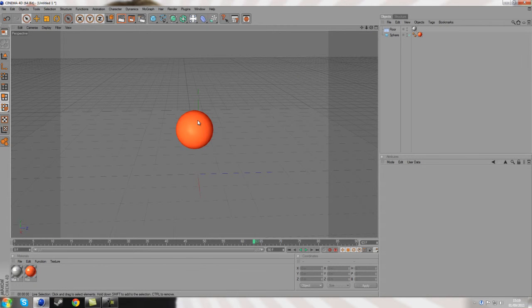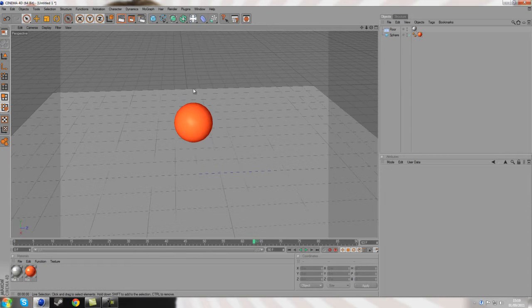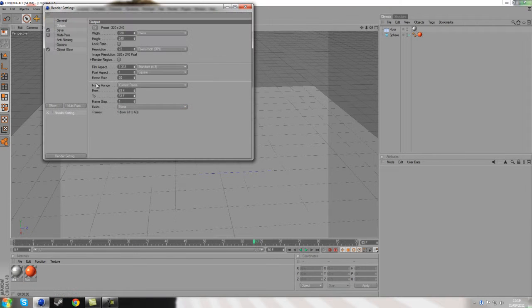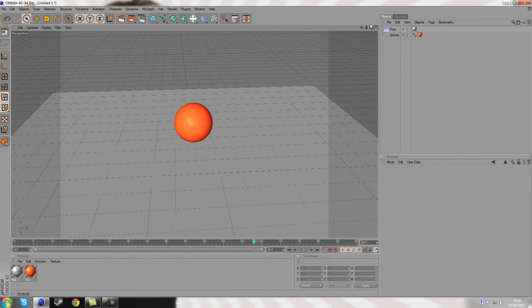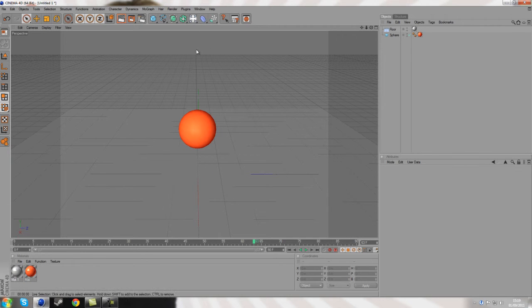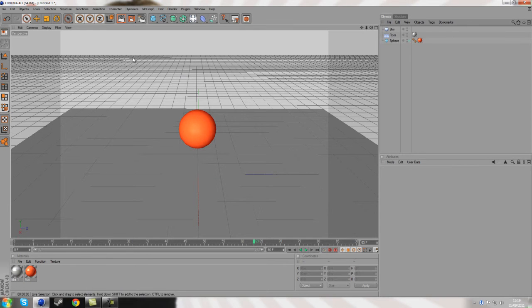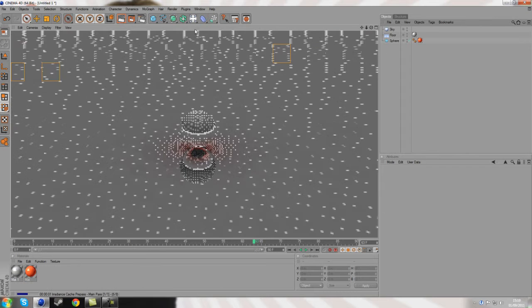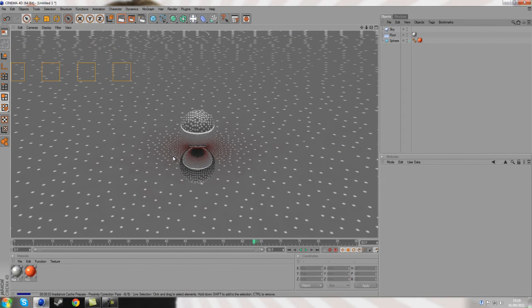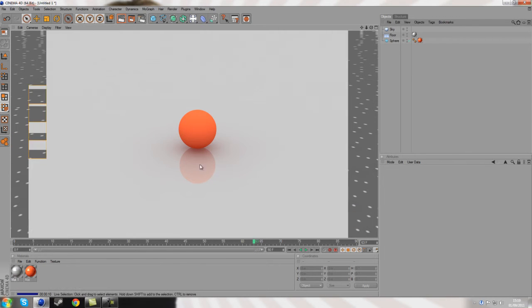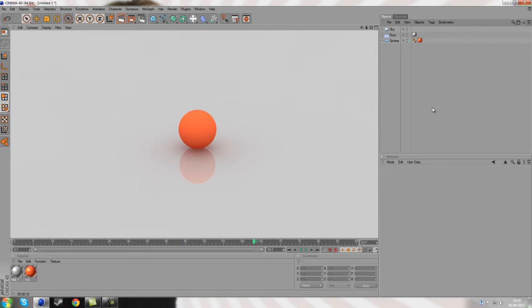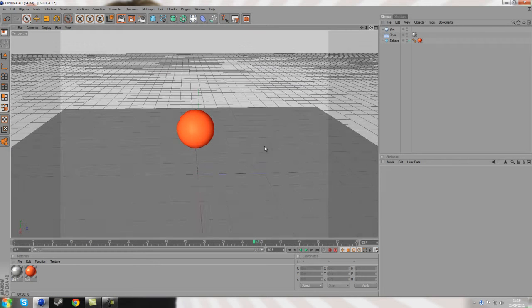So another way to make it look a lot better is by going to preview render, going into the render settings, going into effect, and adding global illumination, which will make it look a lot better. Also add sky, global illumination and sky, and it will take a while longer to render, but it will make the image look a lot better. Sweet. See, the sphere and the background look a lot better after that. So that looks pretty good.